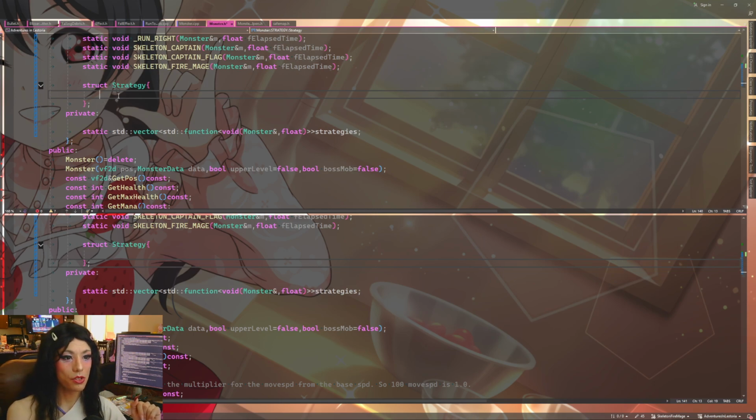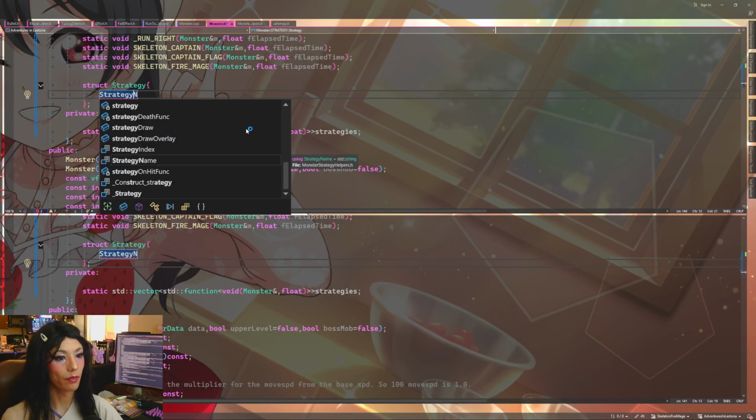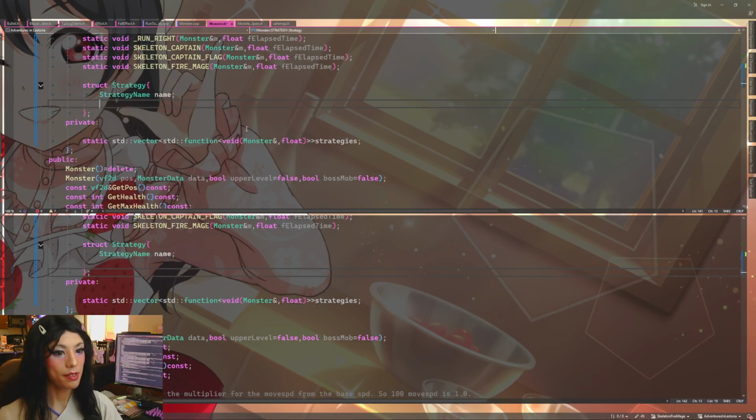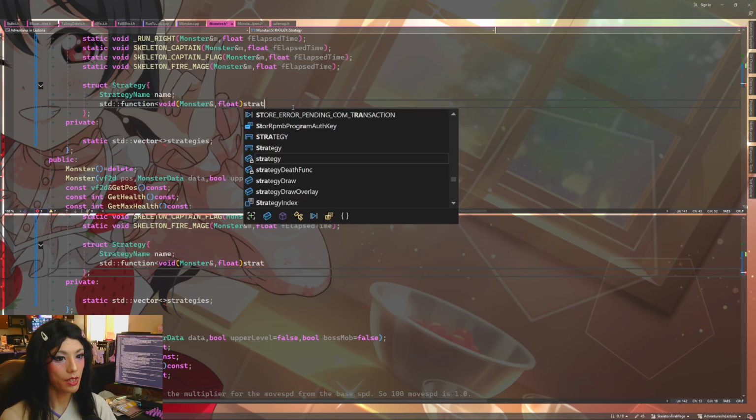But yeah, the struct strategy is going to contain both the strategy name, which I will use here, and the function itself. So that is the strategy function. Strategy func.